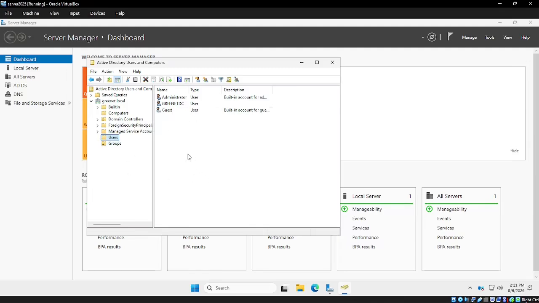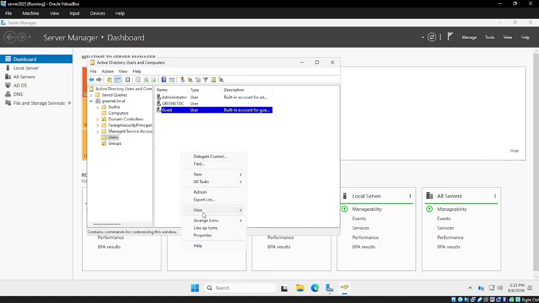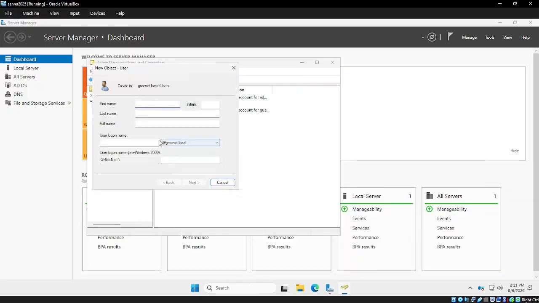So here we are going to tap on our Users, right click, come to New, and you come to User. This is where you can add your users to your Windows server. This is where you can provide the names of your users. So let's say Peter, and I'm going to provide the last name to be Parker, Peter Parker, that is just Spider-Man.